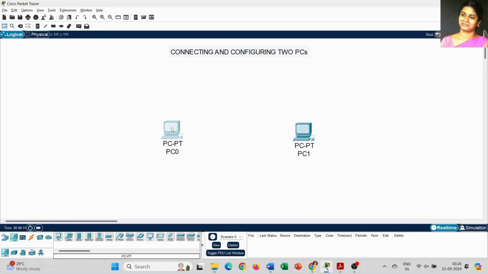Next step, we have to connect the two PCs with cables or wires. Here we have different cables listed. It starts with automatically choose connection type. Second one is the console. Third one is the copper straight-through, and fourth one is the copper crossover. Different cables are available for connecting and configuring two PCs. Today we are going to use copper crossover.